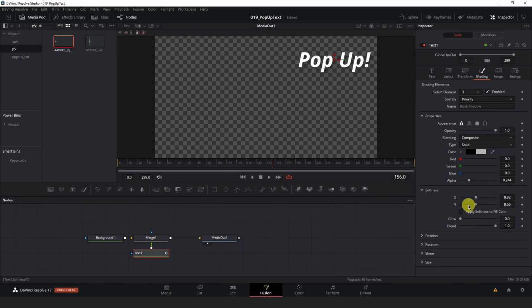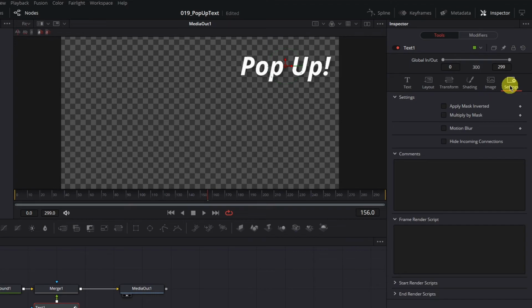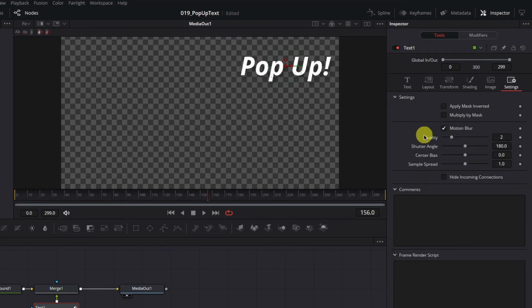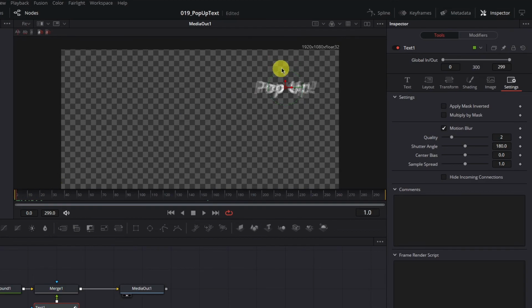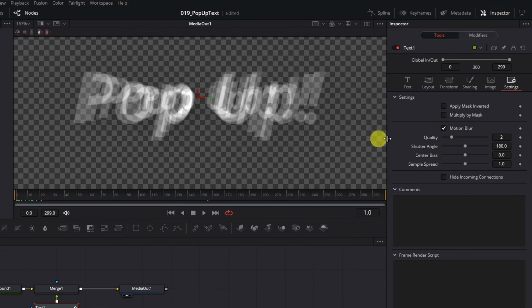And then the last thing you can do is add some motion blur by going to the Settings tab in the Text Plus node and checking the motion blur option here. And you'll see as this pops up, we've got a nice blur. Now it kind of repeats the image at the lower quality here, so if you're just previewing this, that's fine. But for final render, I recommend going up to at least 8 for the quality, so it better blends in that effect.